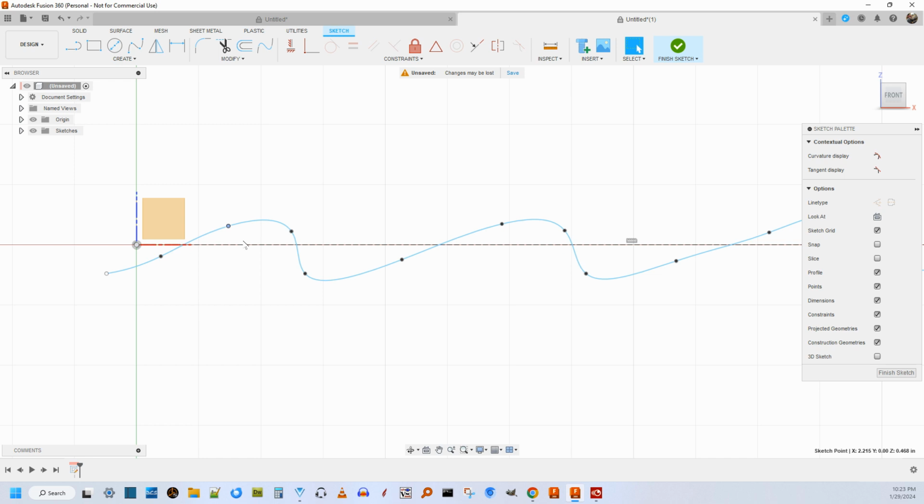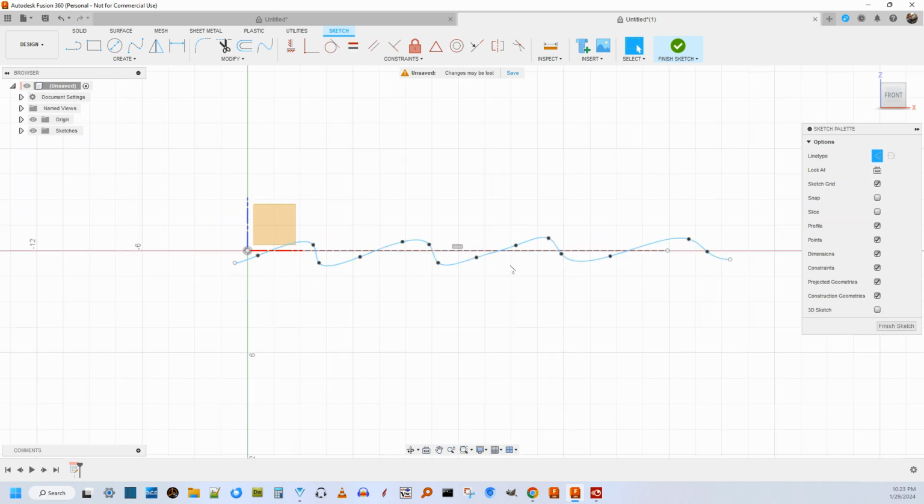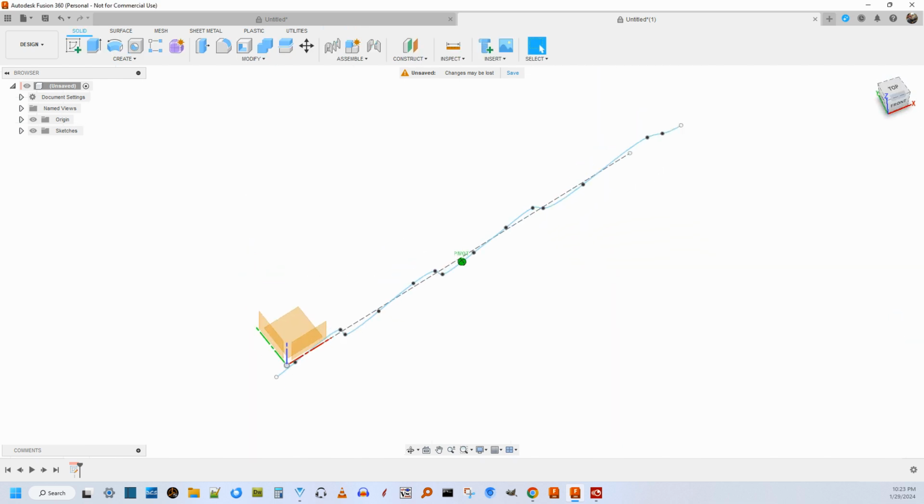I can delete this point too if I want. That'll give me a more smooth point, curve, vector. Again, you can play with this forever. So I'm going to finish this sketch. And there's my first line.